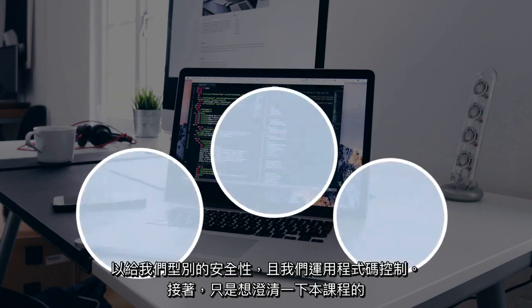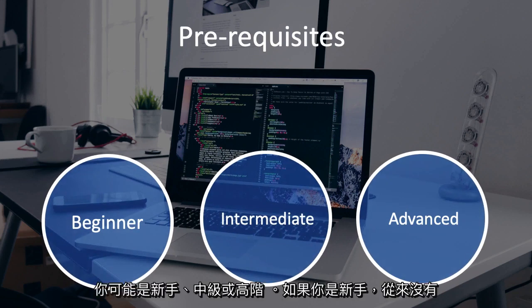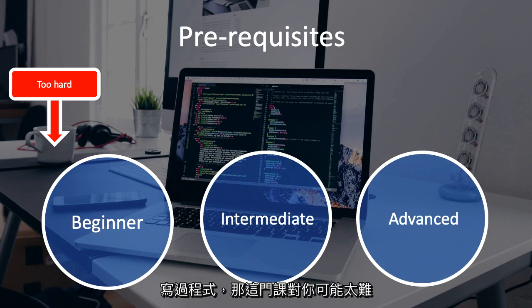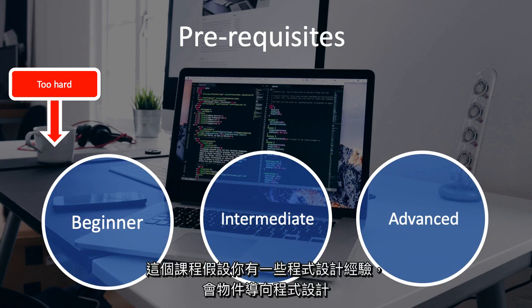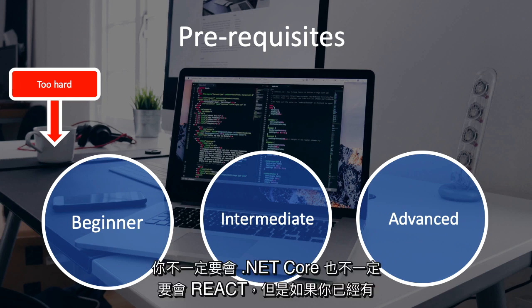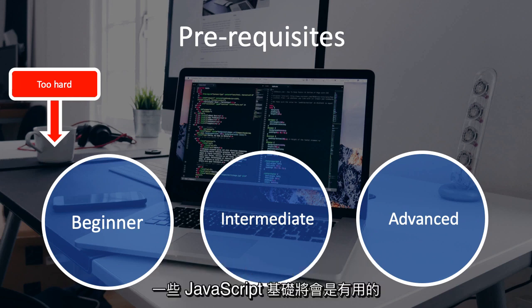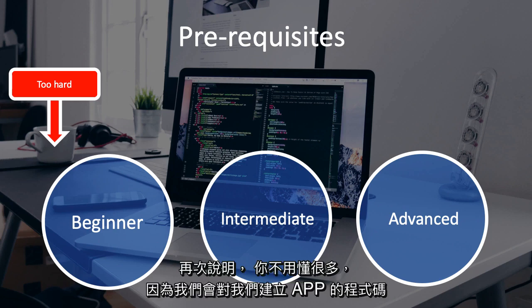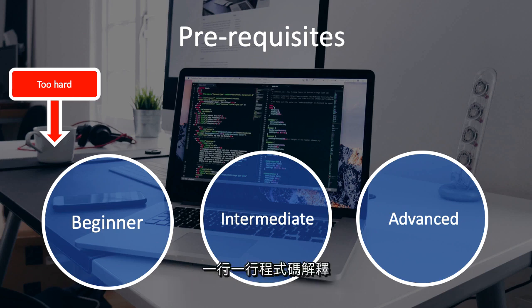I just want to clarify the prerequisites for this course. You're either going to be beginner, intermediate or advanced. If you're a beginner and you've never coded before, then this course is probably going to be too difficult. There is a presumption that you've had some coding experience before with an object-oriented programming language. It doesn't have to be .NET Core and it doesn't have to be React, but it would be useful if you've got some knowledge of JavaScript. And again, it doesn't need to be a lot because we explain and go through every line of code we use to build this application.